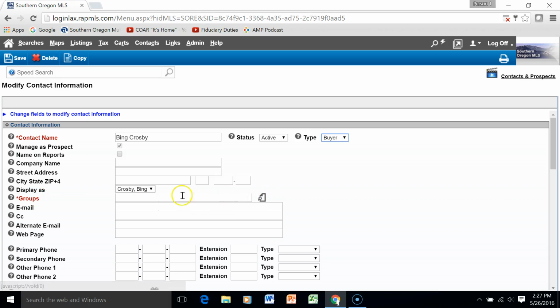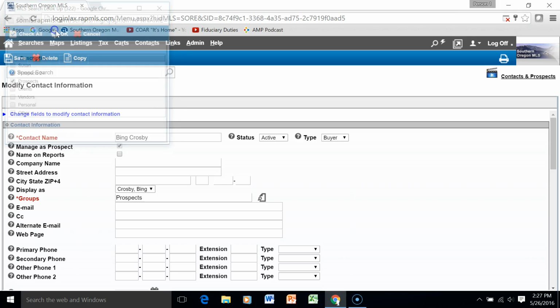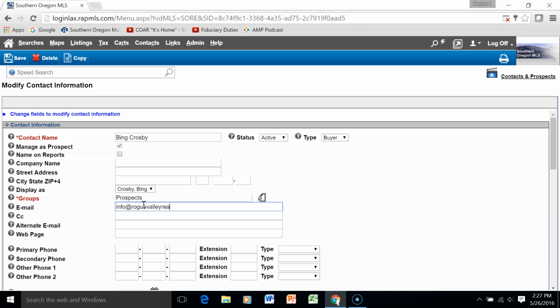So generally, in this dialog box, notice there's our icon out to the right. I can click on that. It'll show me the different types of groups that I have. I'm just going to say it's a prospect. Click OK, and that filled that into the box. The next thing I absolutely need is an email for Bing Crosby. If I could type. Okay, so we have his email filled out.